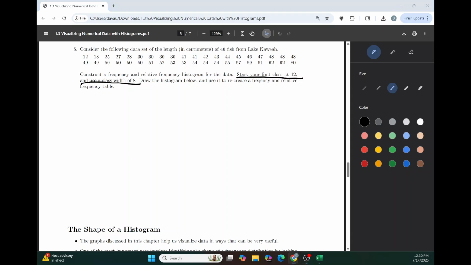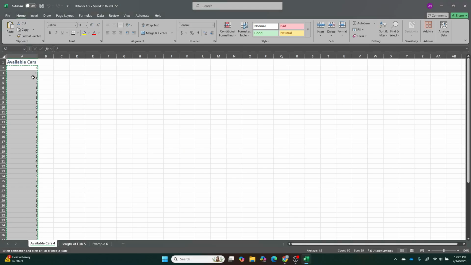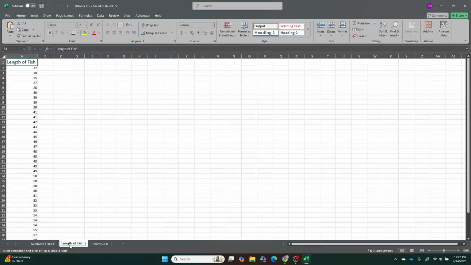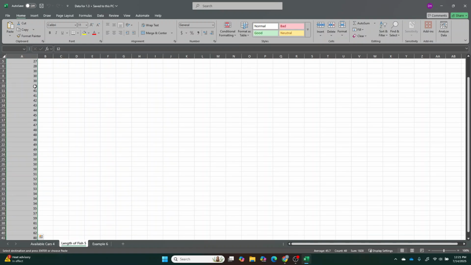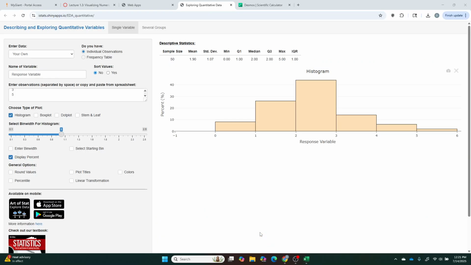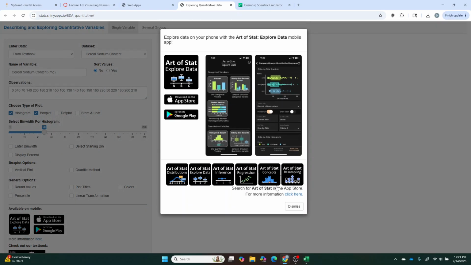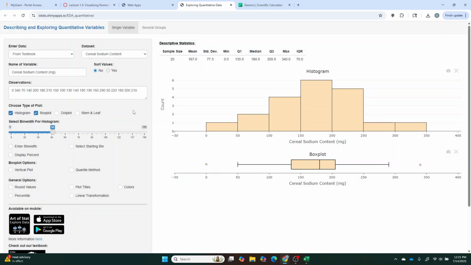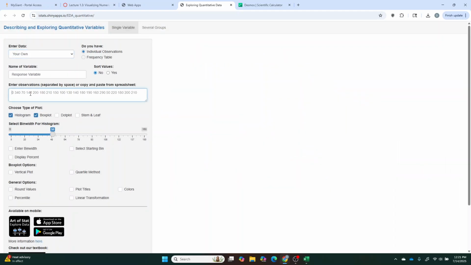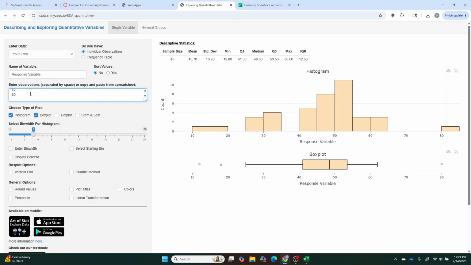So first of all, let's open up the data set so that we can copy. So example 4 was down here. Example 5 is in the next tab over. So I'm going to click on that tab. And then I can Control-Shift down, Control-C to copy, and back over to Art of Stat. Let me refresh the page. And again, I don't want an example from the textbook. I'm going to do my own and Control-V to paste.